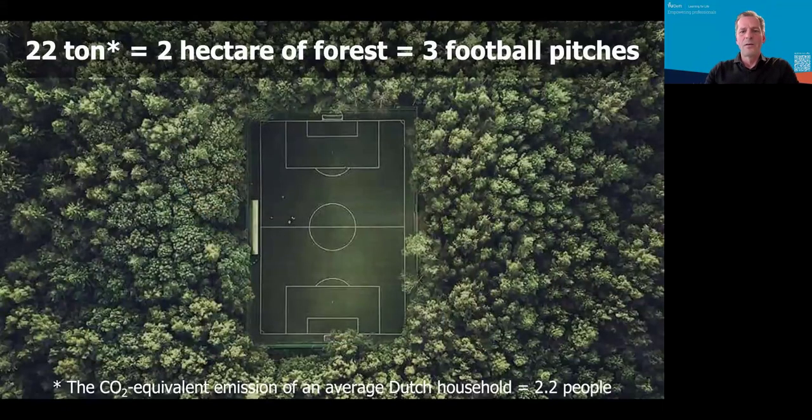And for instance, for a Dutch household, which on average has 2.2 people, they emit about 22 tons of CO2 equivalents in a year's time, which is equal to 2 hectares of Northwest European forest or 3 football pitches, like you see here. So you could imagine that every household would have to have 3 football pitches of trees behind their home. And everyone can imagine that that's impossible.